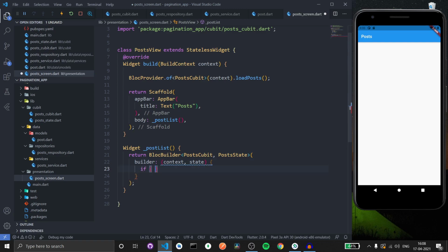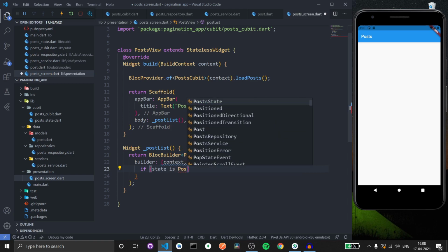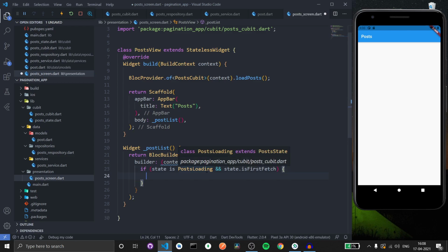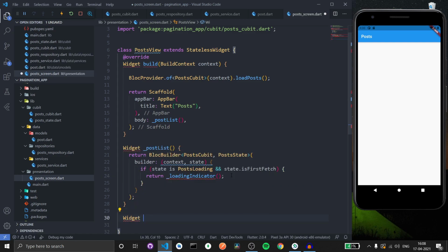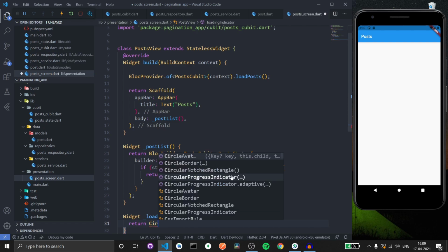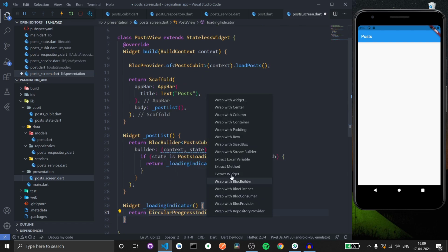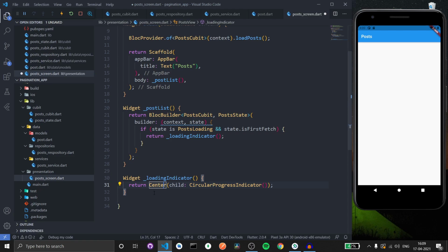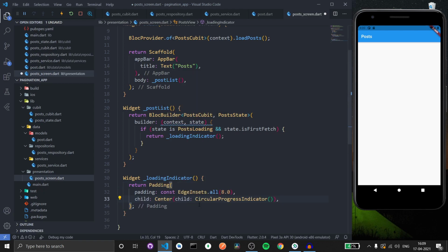And now here the first thing that I want to check is if the state is posts loading. And if it is posts loading, then is it the first fetch? If it is the first fetch, then we are only going to show a circular progress indicator. So I'm going to return a loading indicator here. Create that function and make it return a circular progress indicator. This indicator will be in the center, so wrap it with Center. And I'm also going to give it some padding, since the same indicator is going to be used at the bottom of the screen. So I want to have some padding from the rest of the list. So wrap it up with Padding.